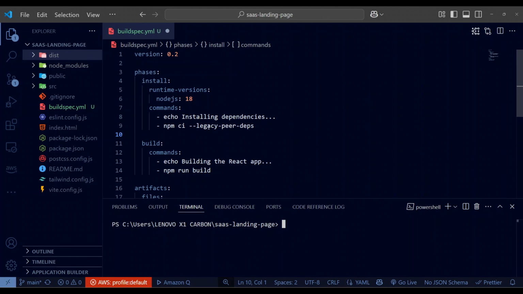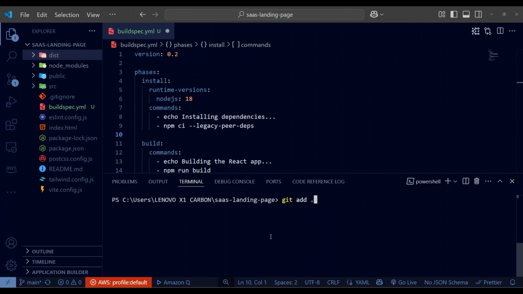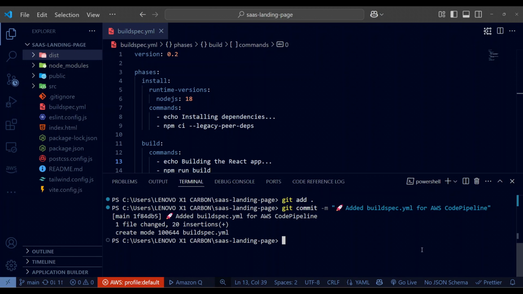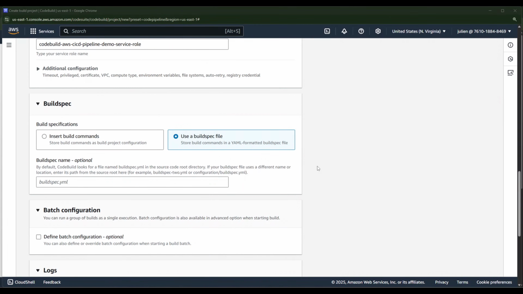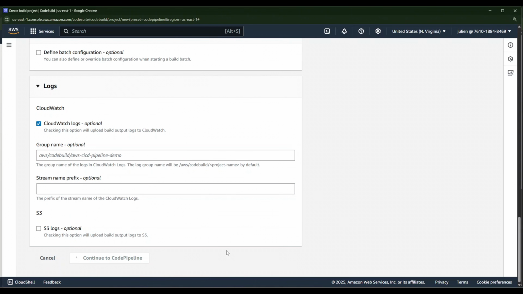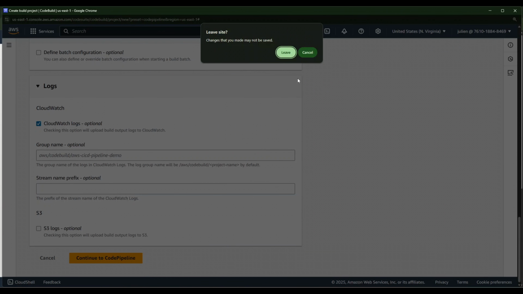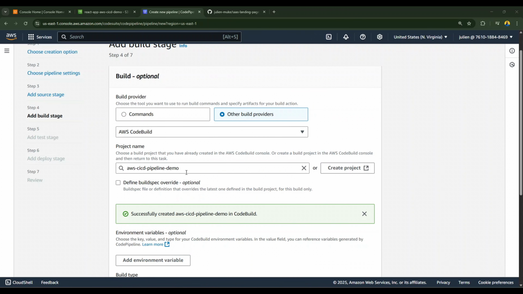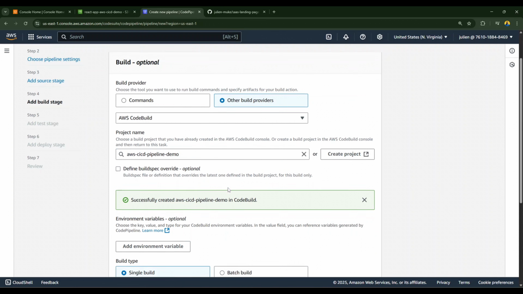I'm going to commit this to GitHub. I'll run this command, git add, then git commit. Then I'll write added buildspec.yaml for AWS CodePipeline. Then I'll push my code, git push. Now back to the CodeBuild project, keep the rest as default and then choose continue to CodePipeline. And here it's going to close itself. Then back here, the CodeBuild project will be created and added to the build stage as shown here. Successfully created our app in CodeBuild.